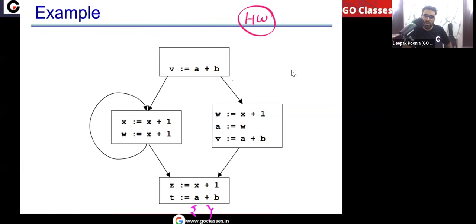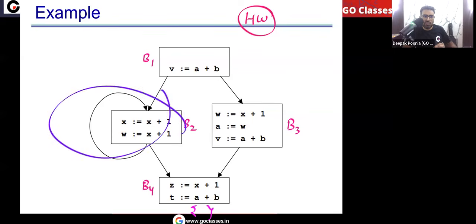You can pause the video and solve this question, and for every basic block, for example basic block B1, B2, B3, B4, write what is IN and OUT after doing the complete liveness analysis. Remember, this is a CFG with loop, so maybe you need multiple passes. That's it. This is your homework. Please try this and write your answer in the comments.